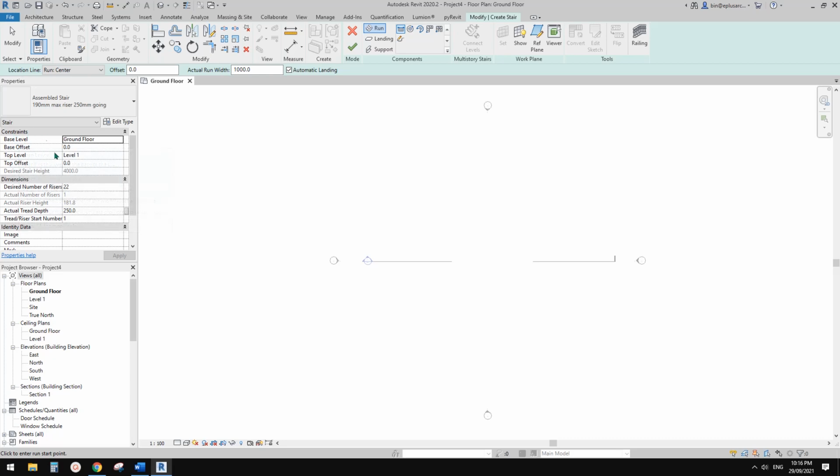these constraints. So the desired stair height. This is the overall height of the stairs, just like walls or other elements. You can start from the ground floor with 0 offset and top level at Level 1. You can also use the same level with different offsets. For example, I'll use 3.5 or 3.6 meter.